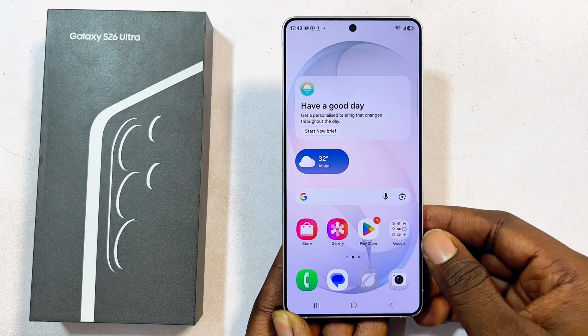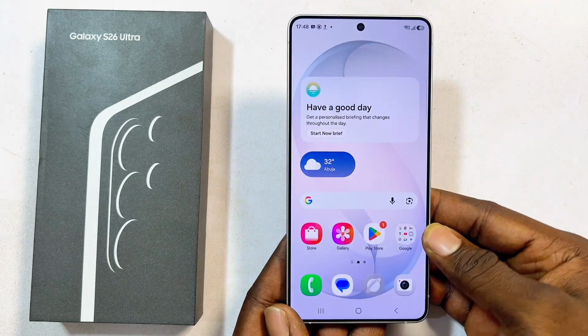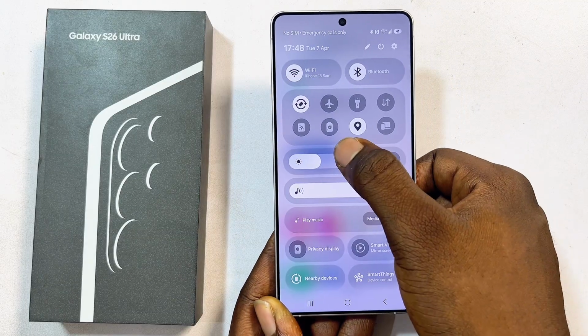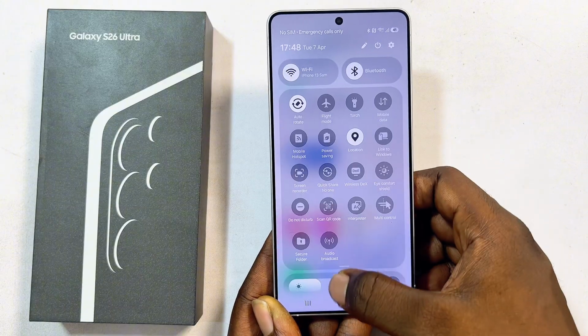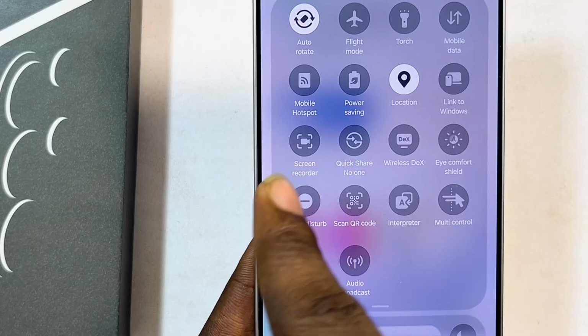Hi guys, to screen record on the Samsung Galaxy S26 Ultra, what you want to do is to swipe down through the control center on your device, and then you just want to swipe down again from over here to open up all of the shortcuts, and you should be able to find the screen recording icon from over here. You can see screen recorder.